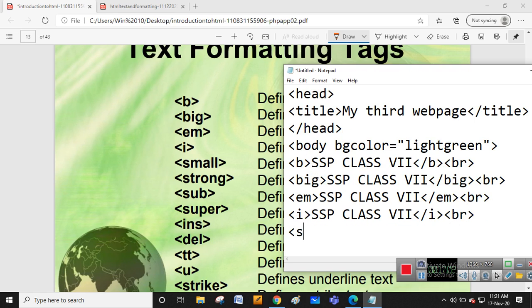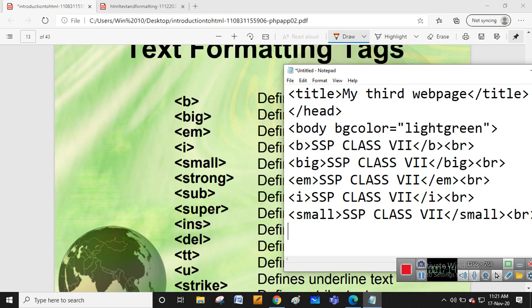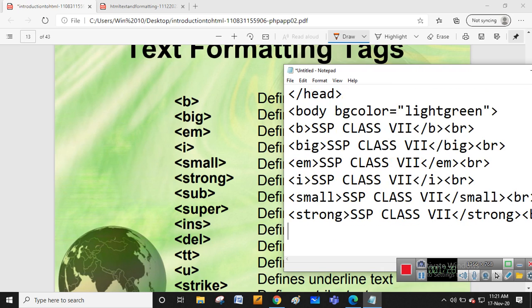Next, small text. SSP class 7, small, close, open the BR. Next, strong text. We will have to see what it does in the output. SSP class 7 strong. Okay. Then close, open the BR.